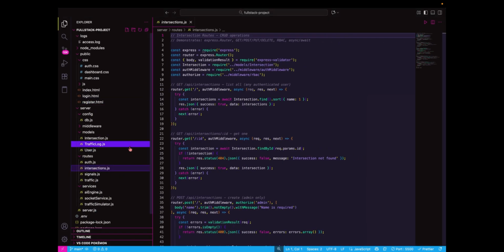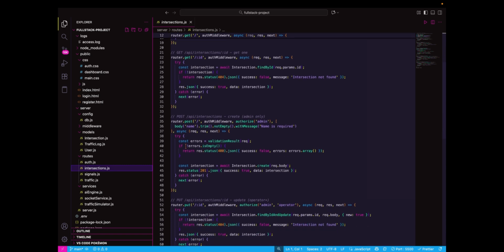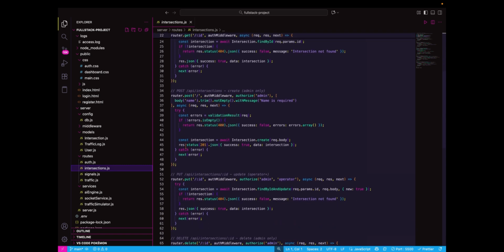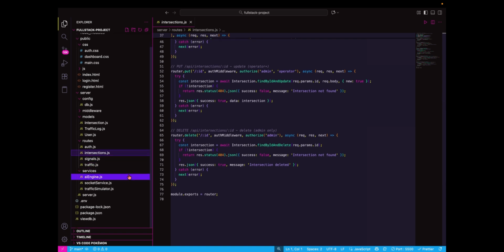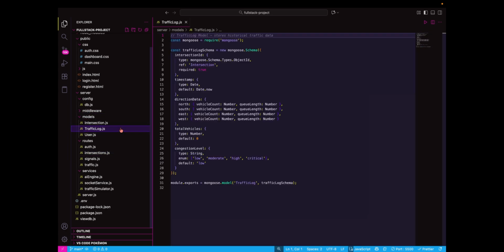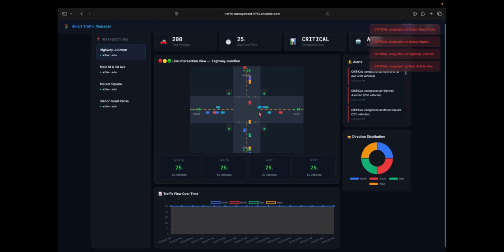Let me explain the core intelligence of our system, the AI traffic engine. At the heart of this engine is the demand-based scoring mechanism. For each direction, we calculate a score using the formula: score equals vehicle count times 1.0 plus queue length times 1.5. Here, queue length is given higher priority as vehicles that have been waiting longer require more urgent clearance. Based on these scores, the system dynamically distributes a total cycle time of 120 seconds.